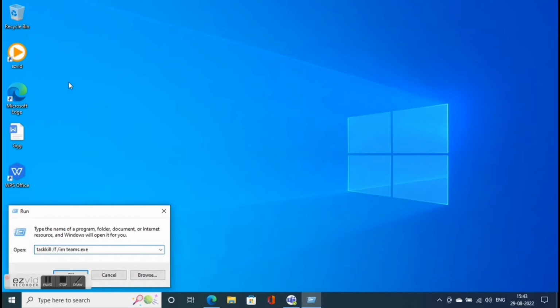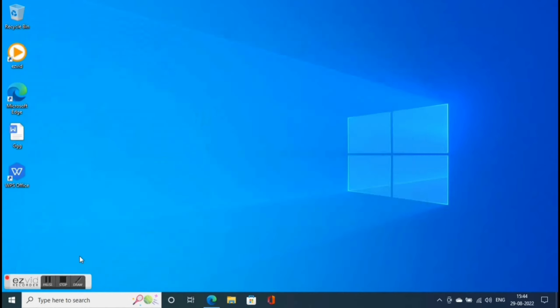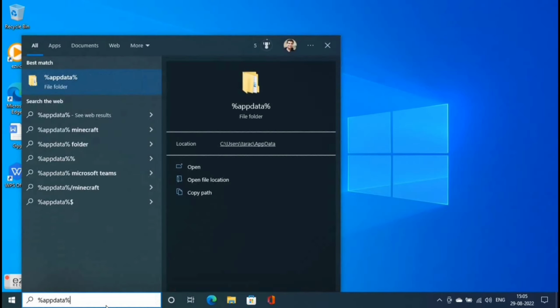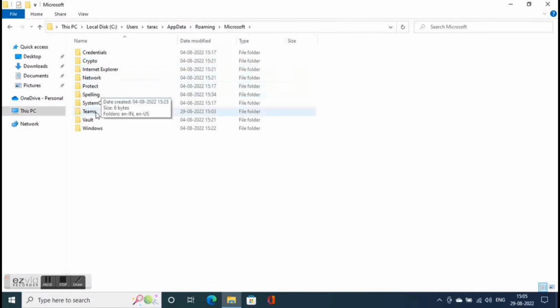It will kill all the processes which are running in the background for Teams. Now you have to type %appdata% and open it. Then go to the Roaming folder and there Microsoft, then next the Teams folder.